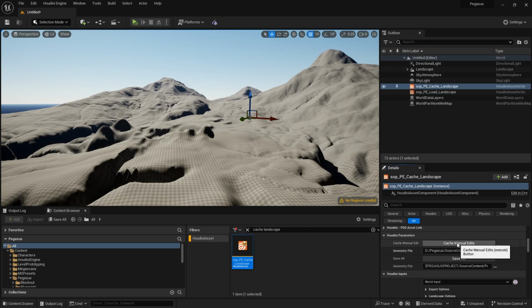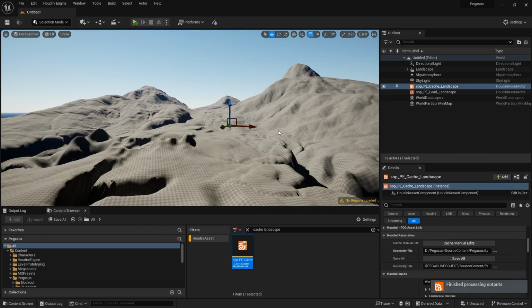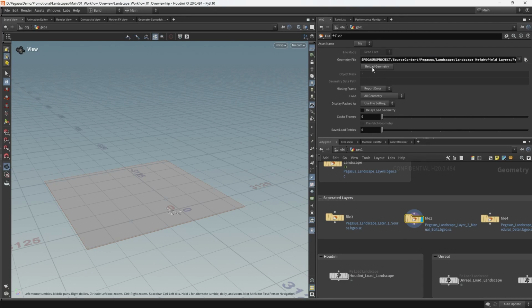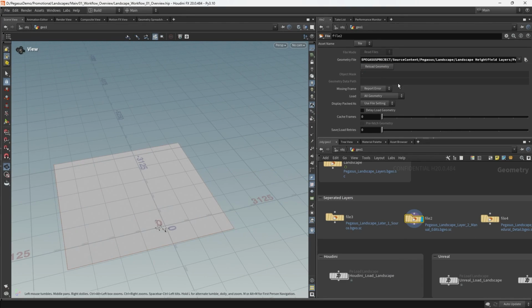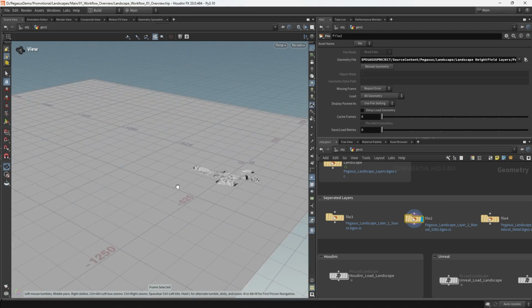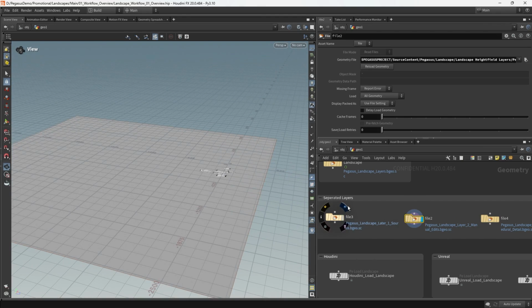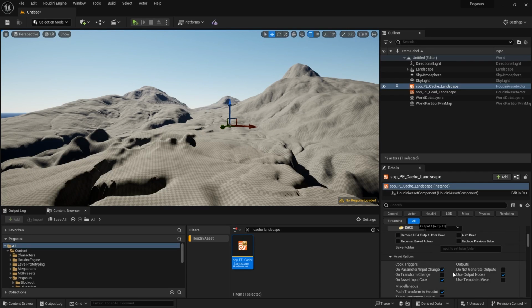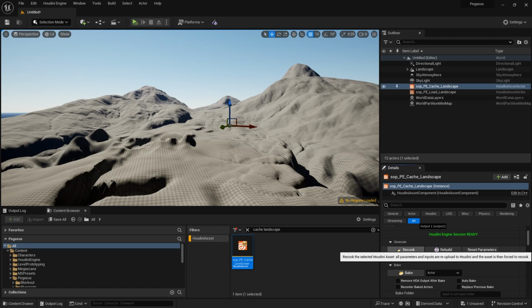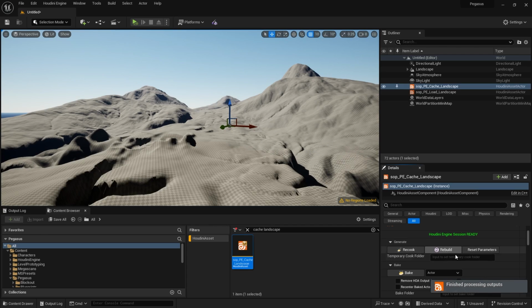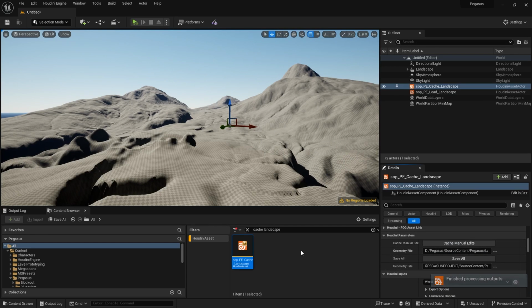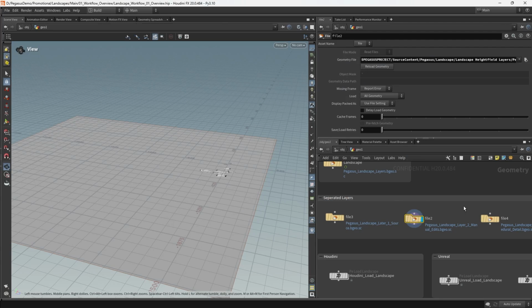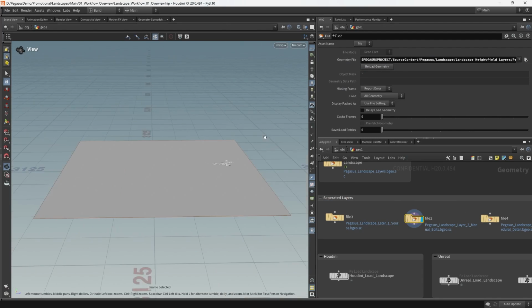So we cache manual edits once more. See how quick that is, almost instant. Reload once more inside of Houdini. And curiously, that did not seem to work. So I'm just going to try to do a quick recook. Cache again. And load. And there we go.